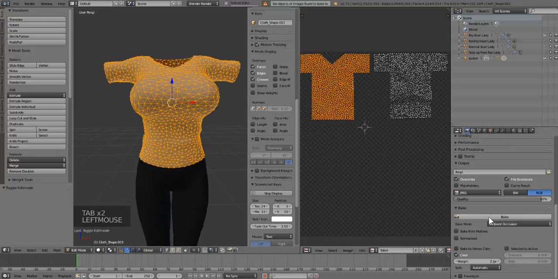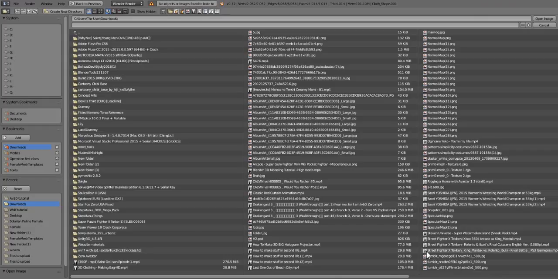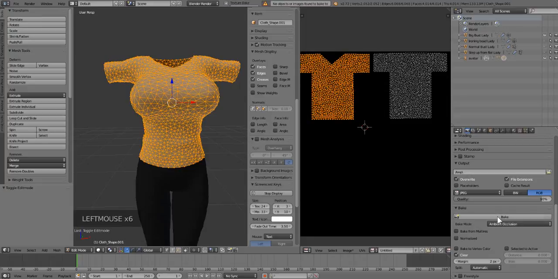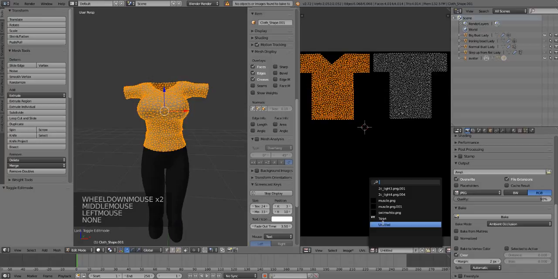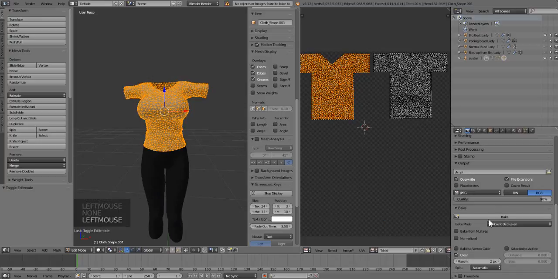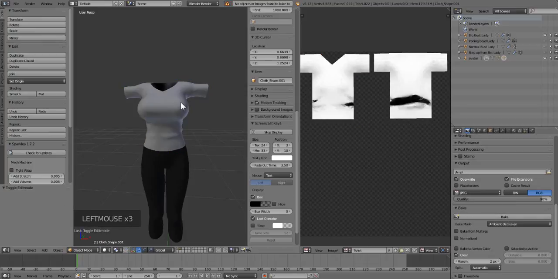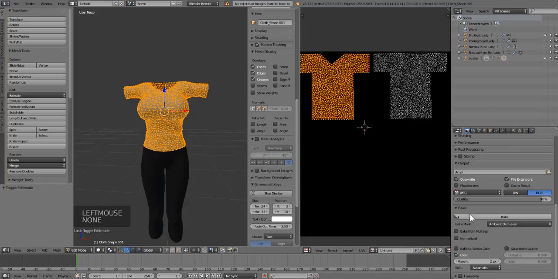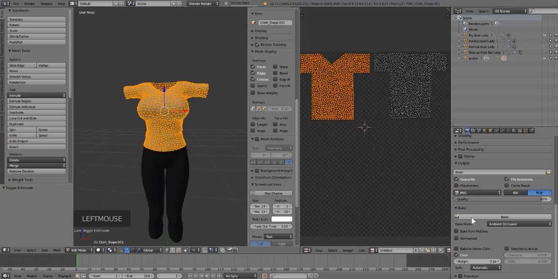Alright, now bake. Fine, damn it. I'll make a new one. New texture. There. Oh, for heaven's sake. No images found to bake. Tab. There we go. Sometimes Blender's just Blender. So let's wait for this to bake.